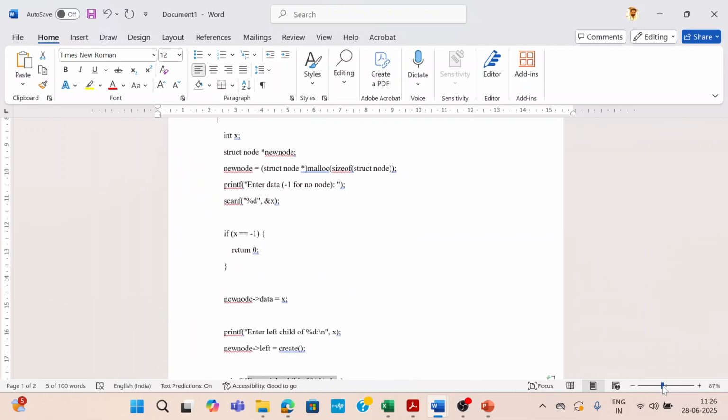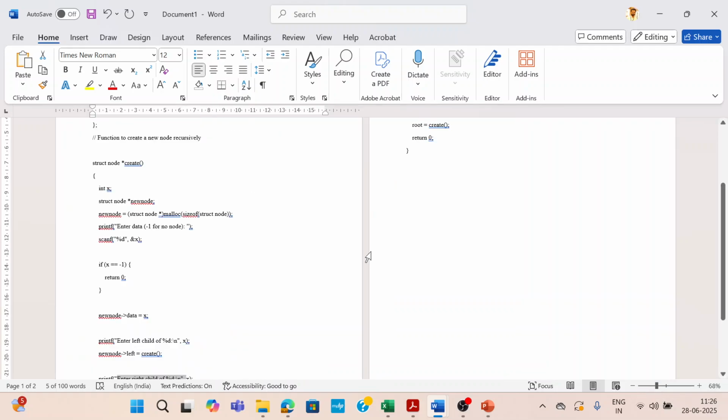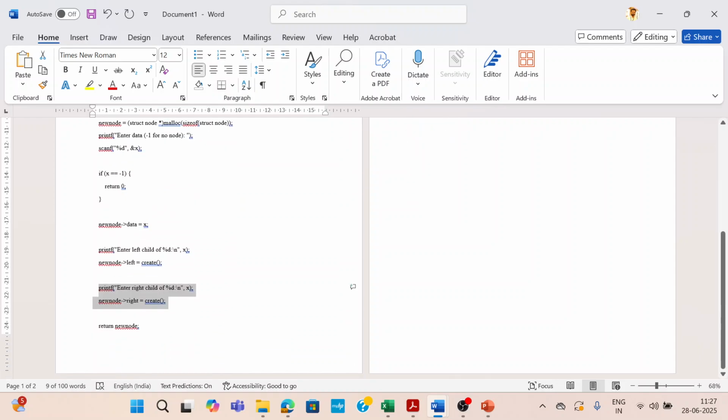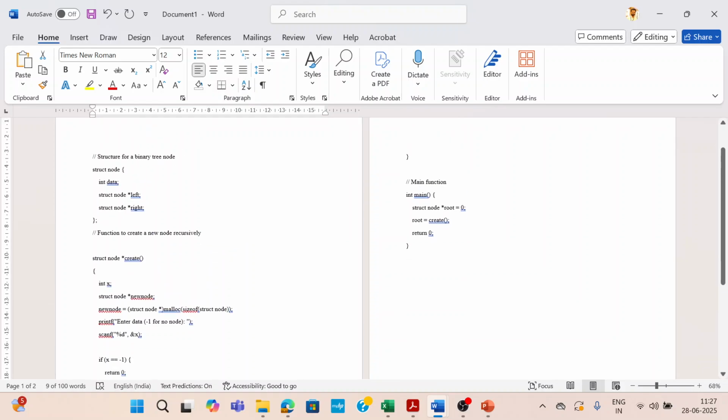So now what happens over here? This is a program for construction of a binary tree. Whatever data has been given, a node gets created and then it stores the data. At first it will enter the left child and the create function will be called. Until -1 comes, the left child will keep on filling up. Once -1 comes, it goes back to the right child of all the nodes. So that's what we have done over here.